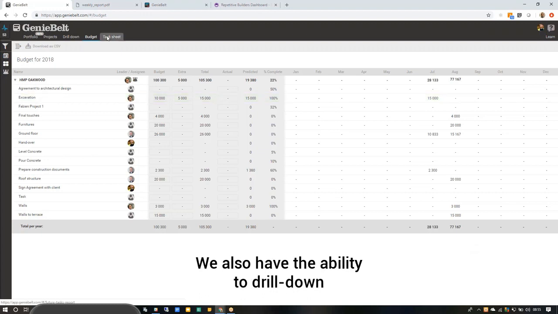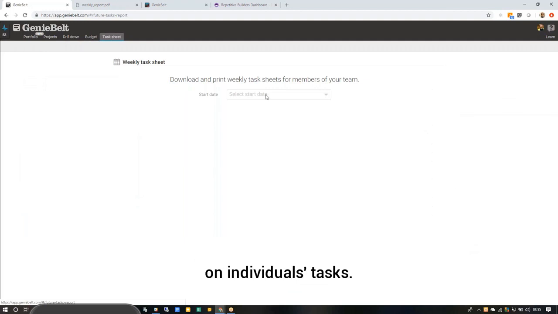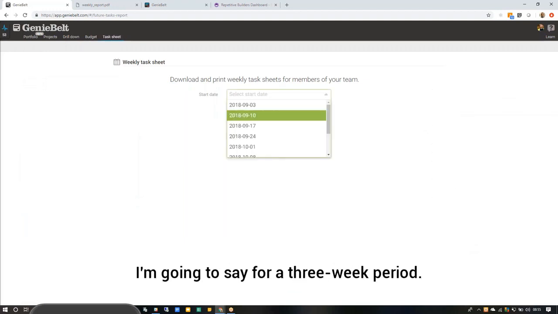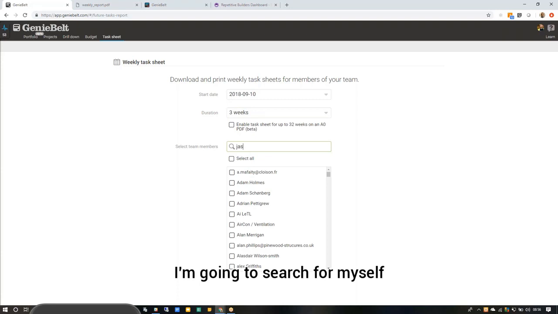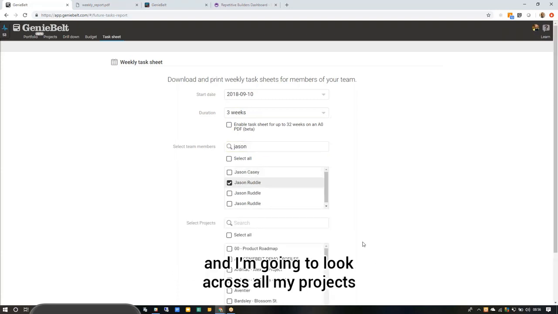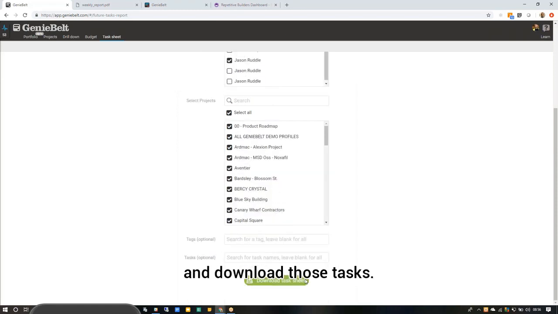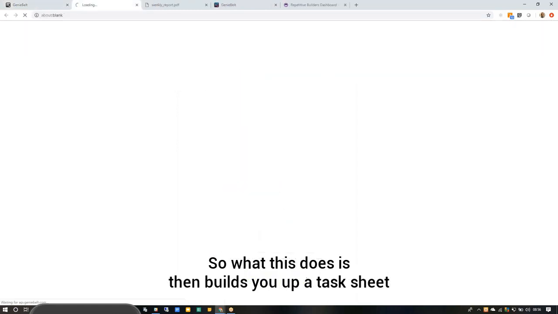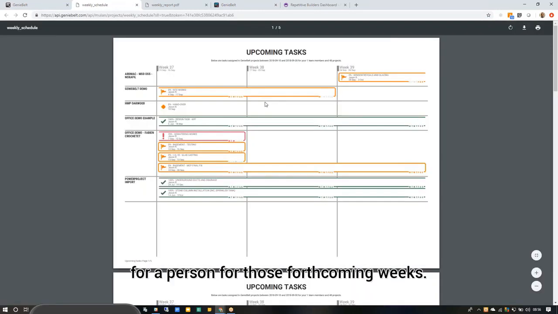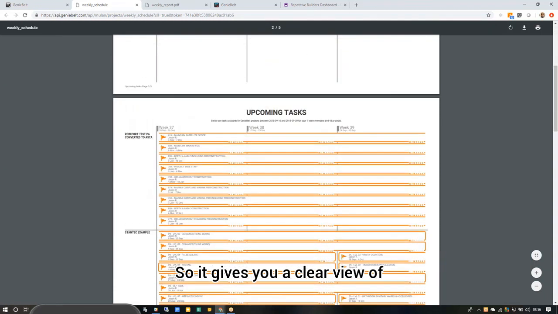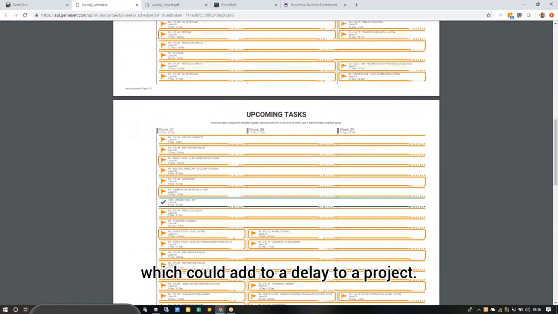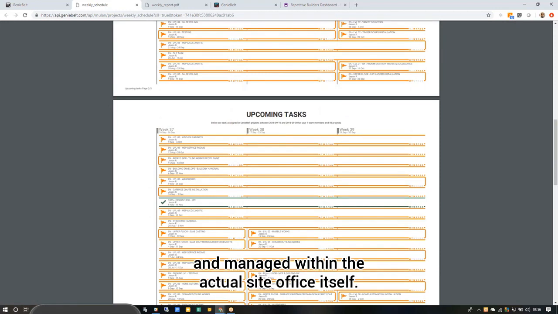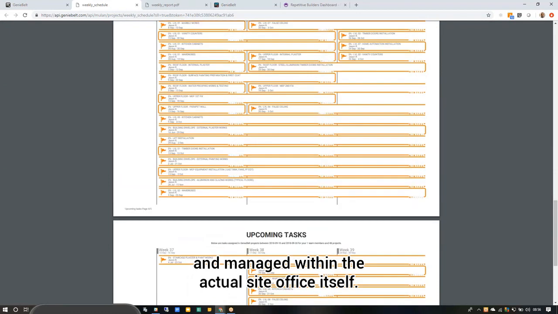We also have the ability to drill down on individuals' tasks. So what I'm going to do here, I'm going to say, right, for let's say a 3-week period, I'm going to search for myself. And again, I'm going to look across all of my projects and down that tasks. And what this does is then build you up a task sheet for a person for those forthcoming weeks. So it gives you a clear view of where there could be resource clashes, which could add to a delay to a project. So these can then be printed out and managed within the actual site office itself.